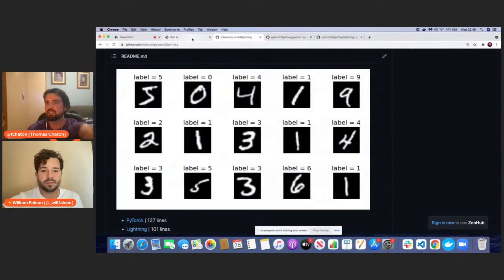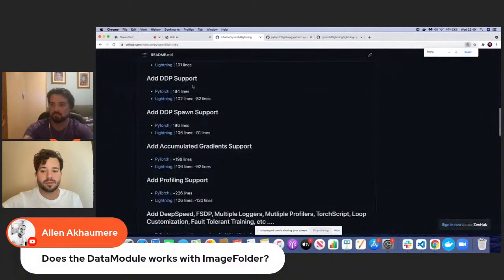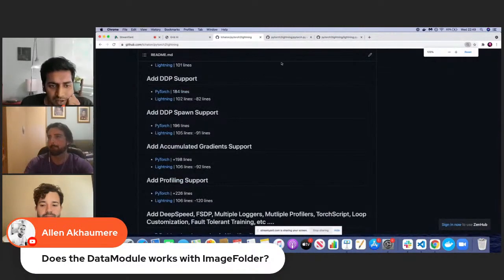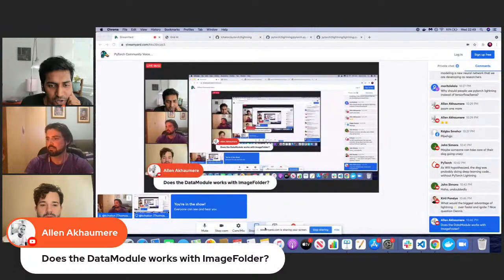Any question at this stage? Alan has a question. He's wondering if the data module works with image folders. Thanks, Alan, for your question.